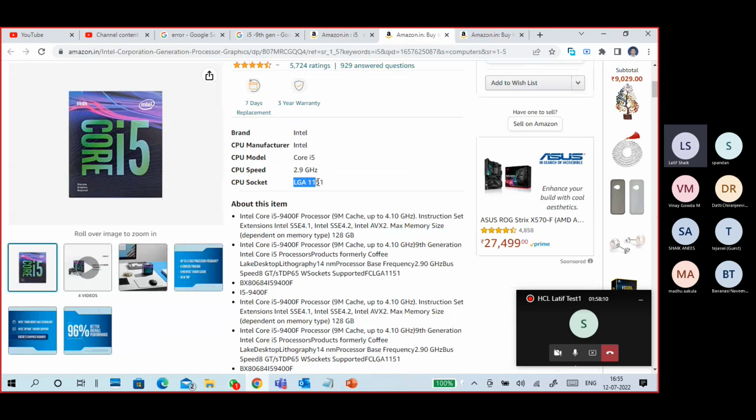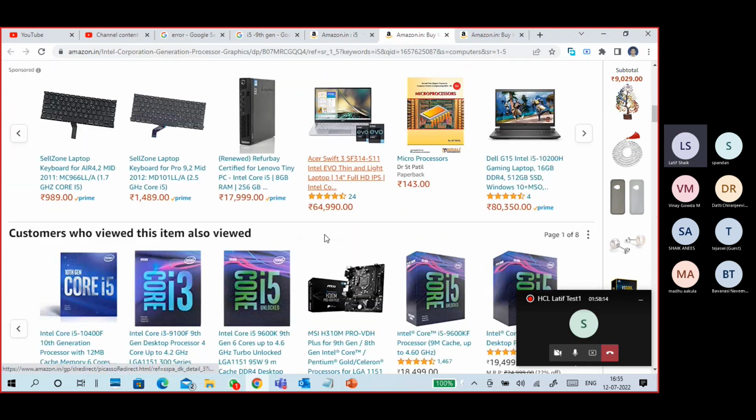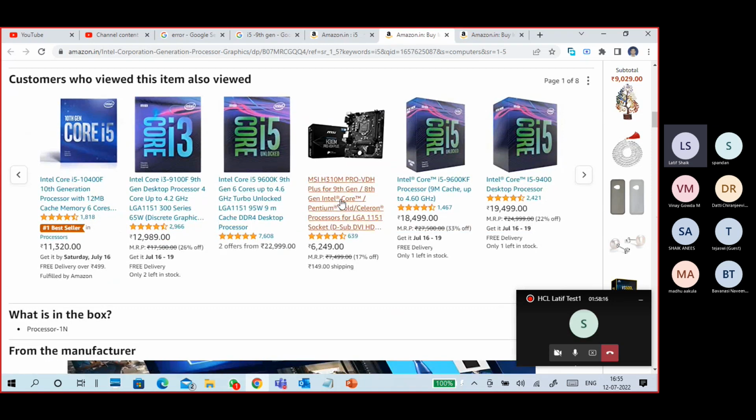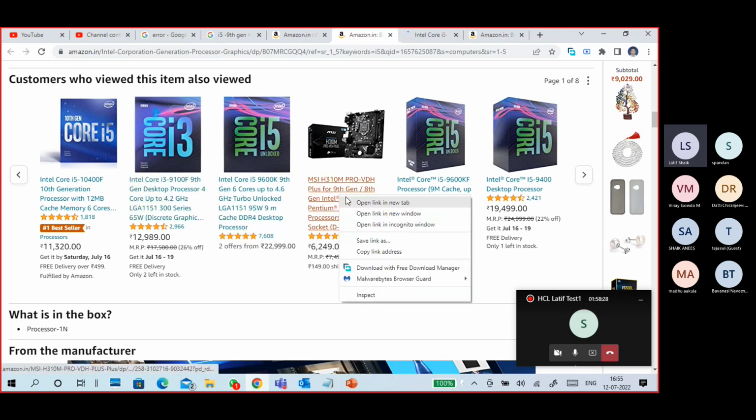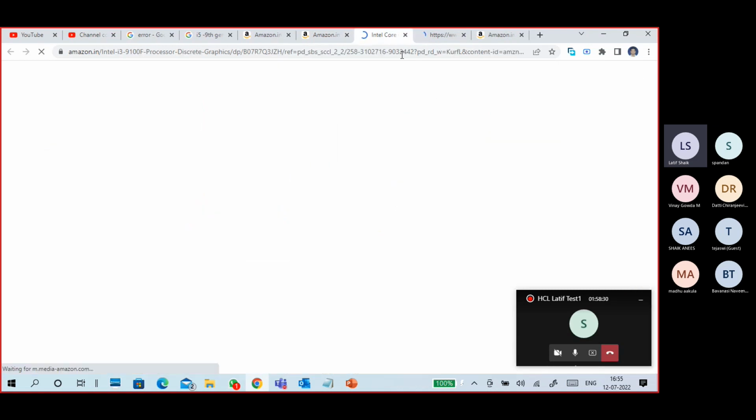So it is LGA1151. You have to check the supported motherboard, what motherboard I purchased. Is it a 1151 or not? So go to the motherboard details and see whether you are able to upgrade it or not. This is the processor I purchased, and this is the motherboard I purchased.